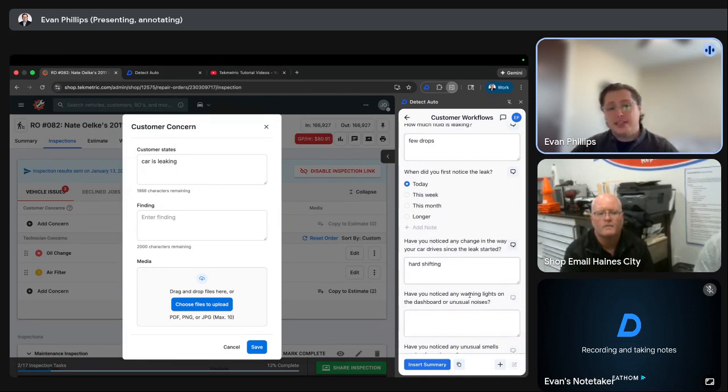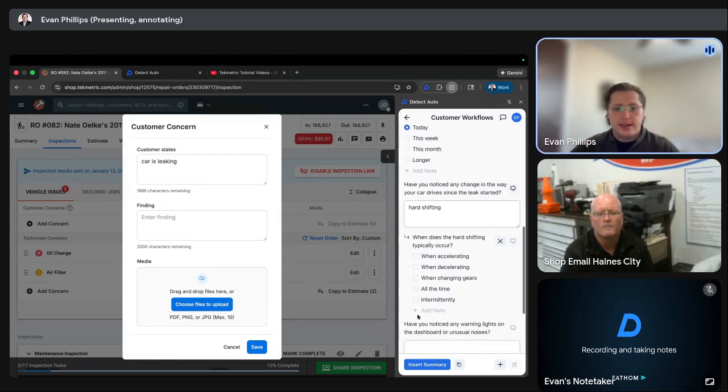Additionally, if you want to ask a direct follow-up question based on anything you got from the customer, like hard shifting here, maybe I want to know exactly what they mean, when it occurs, something like that, I can click dig deeper, and it will generate that follow-up question based on whatever answer was in this box. So it's actually asked me, when does the hard shifting typically occur?